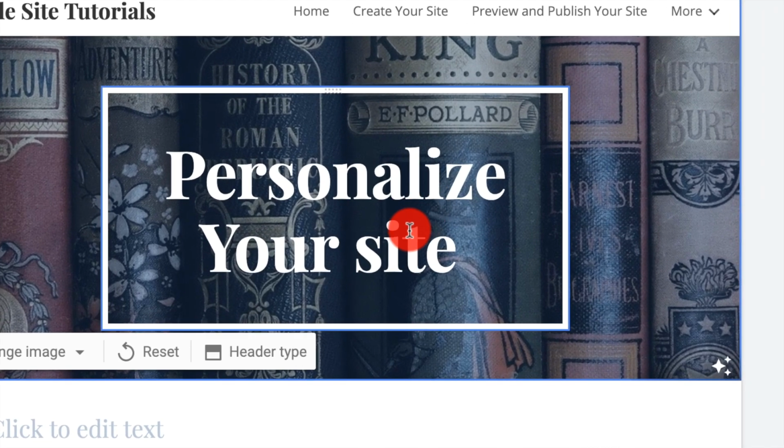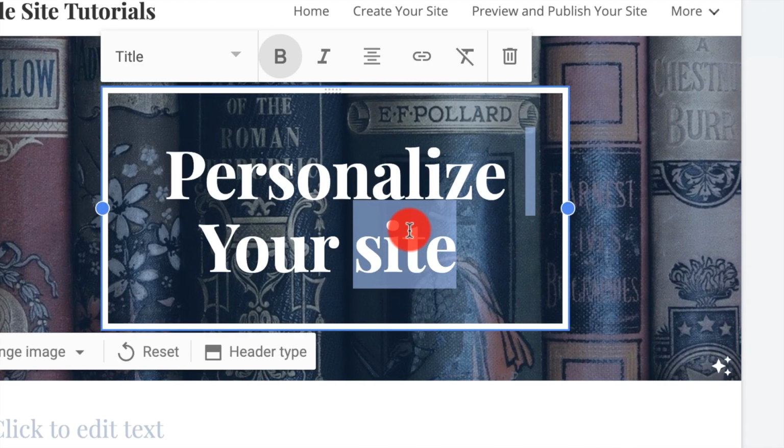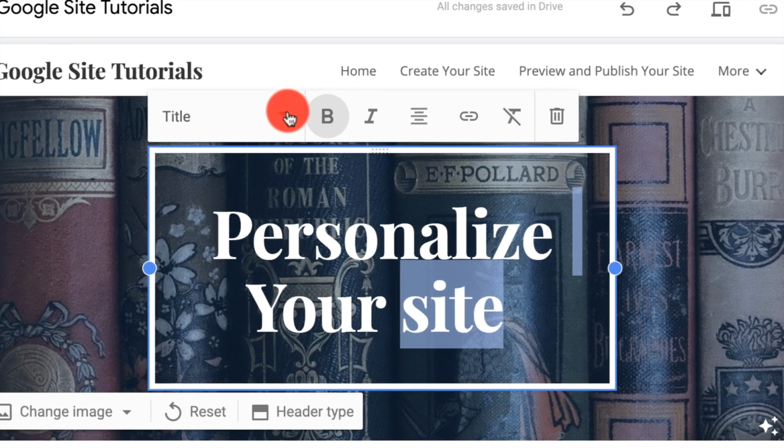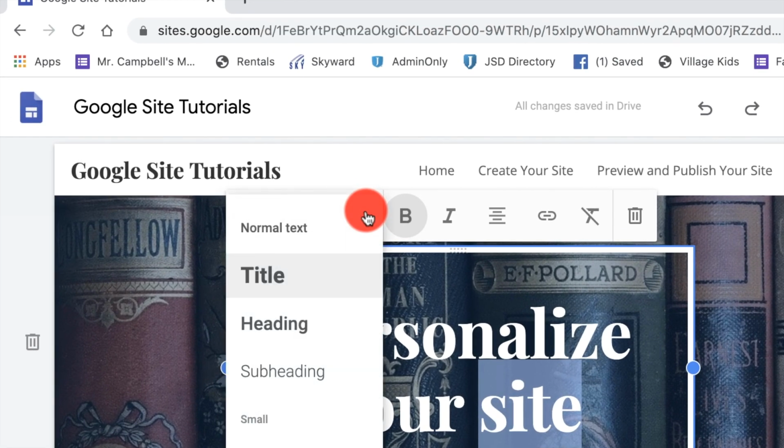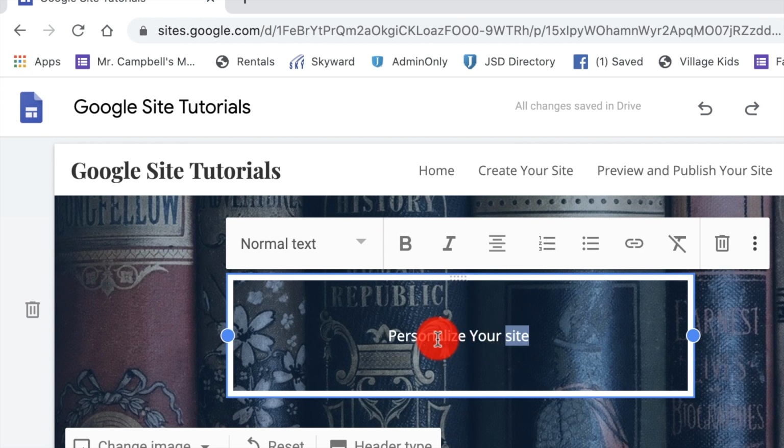And so when we click on this text right here, personalize your site, we have some options. Over here, you'll see a drop-down menu. We mentioned a little bit about this in 2.1, but we're going to go into more details in 2.2. We have a drop-down menu. Normal text is what your everyday text on the site will look like. And you'll see how small that is.